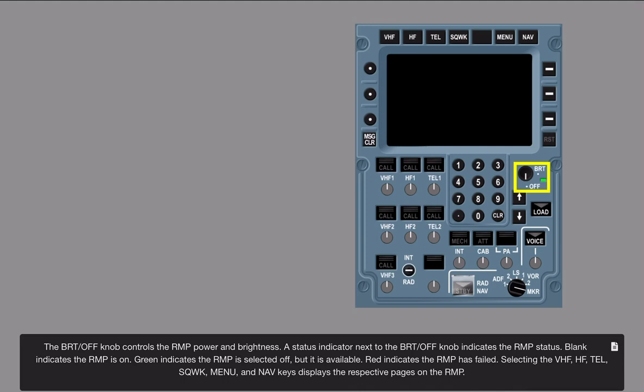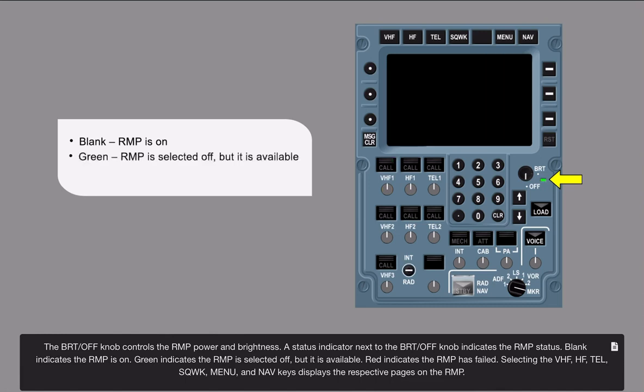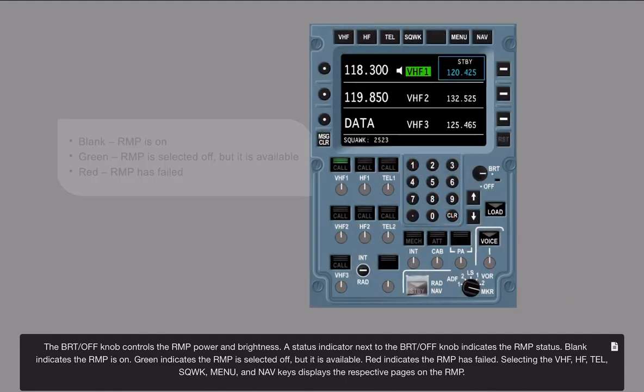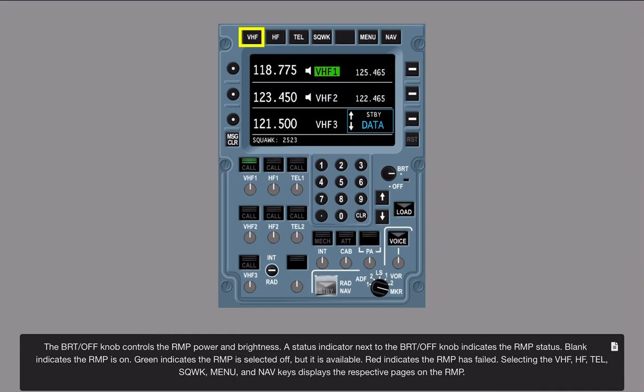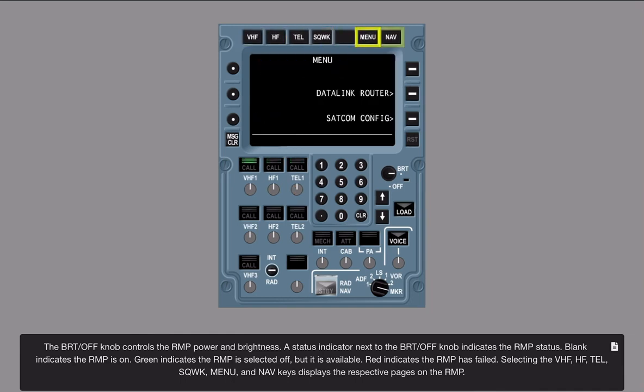The brightness off knob controls the RMP power and brightness. A status indicator next to the brightness off knob indicates the RMP status. Blank indicates the RMP is on. Green indicates the RMP is selected off, but it is available. Red indicates the RMP has failed. Selecting the VHF, HF, telephone, squawk, menu, and nav keys displays the respective pages on the RMP.